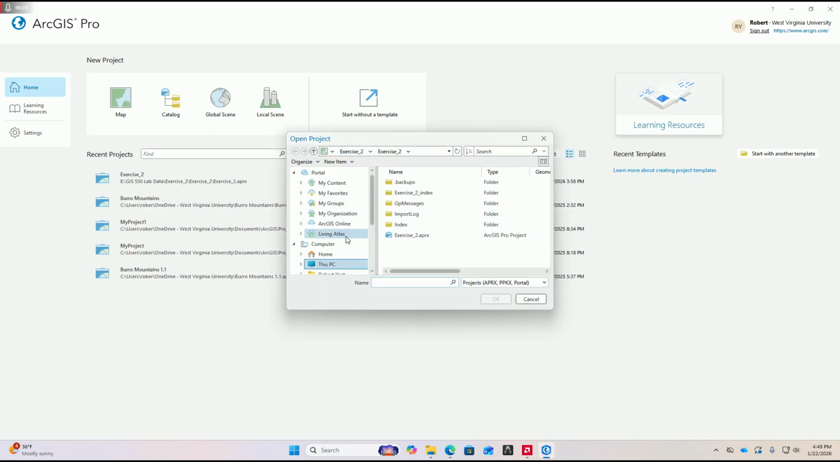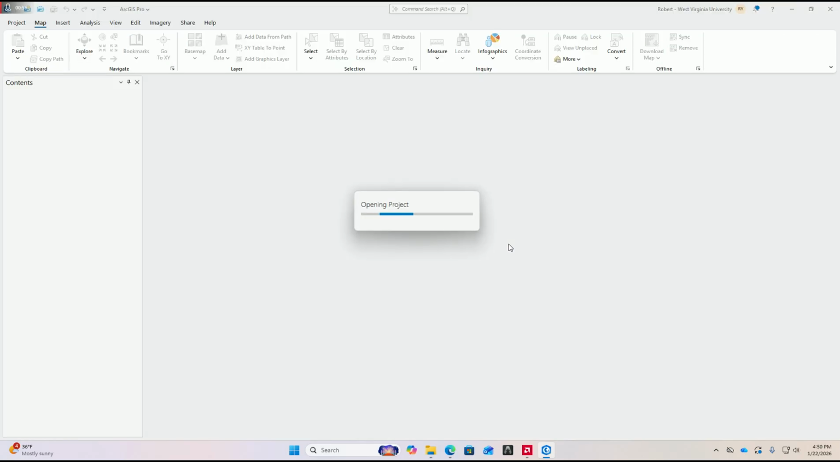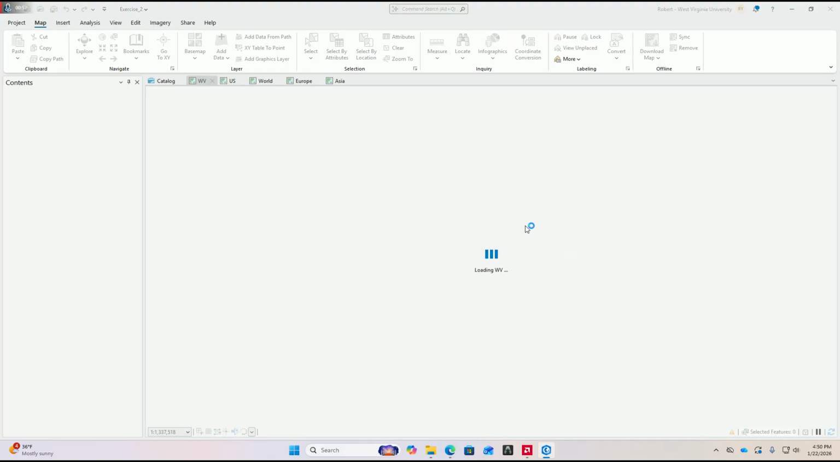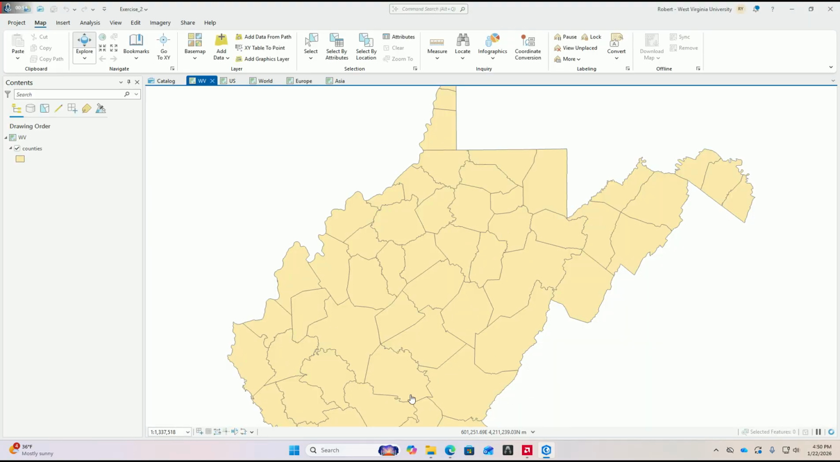You want to navigate to where you have your lab file saved. So mine is in this one, then open exercise 2. And then you can click through all these folders, and when you get to exercise 2 APRX, you can either double click it in ArcGIS, or if you find the file in your files, you can just double click it and it will open up.